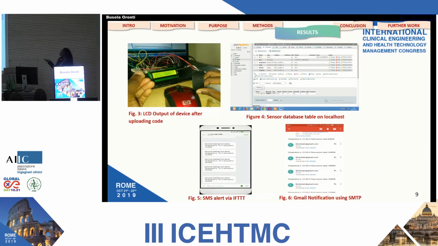Now, this is some of our results. In figure 3, you can see the LCD display. It's not so clear, but this shows the temperature and heart rate measurements. Figure 4 is a sensor database table on localhost. Here we have the measurements that have been stored online. And then we have the longitude and latitude, which gives the location of the device and can ultimately identify the position of the patient.